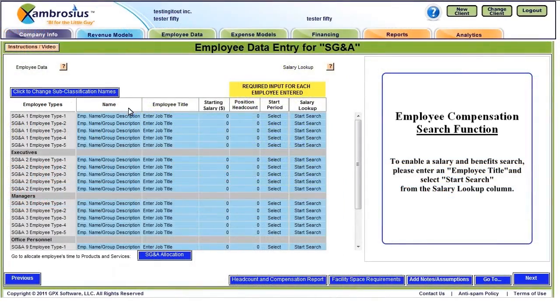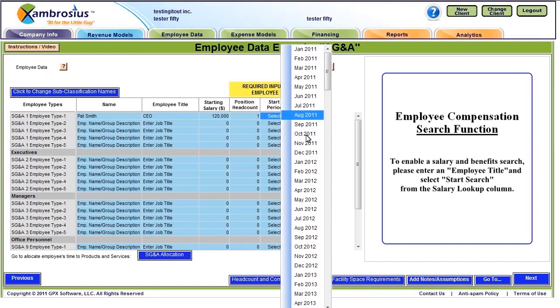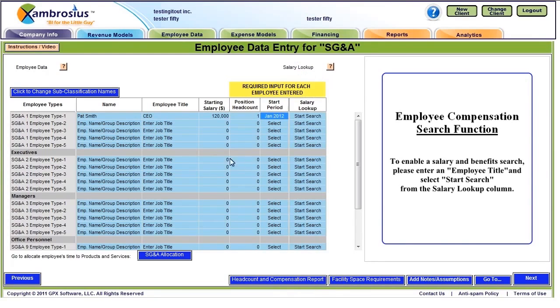Now let's take a closer look at employee type details. For each employee type, you'll be asked for the employee name or description, job title, starting salary, and position headcount, or the number of people within the employee type. Next, select the start period for all individuals within this employee type. If employees of the same type are hired at different times, each will require separate line items. Remember, you can rename each employee type by clicking here.